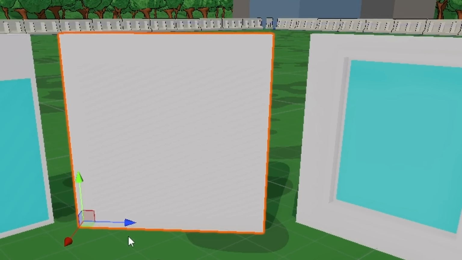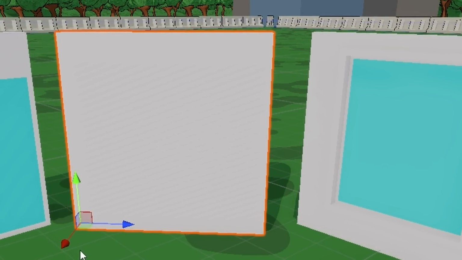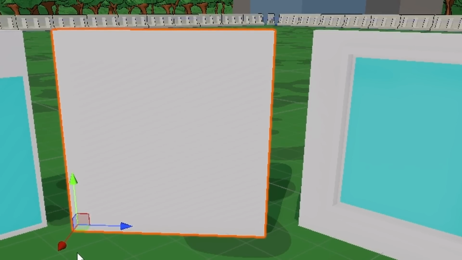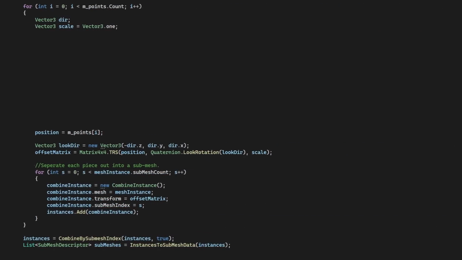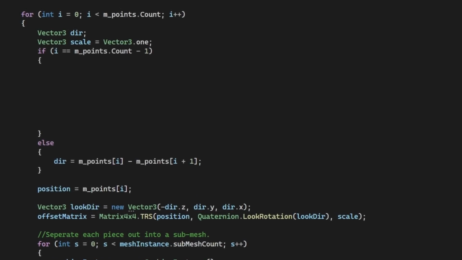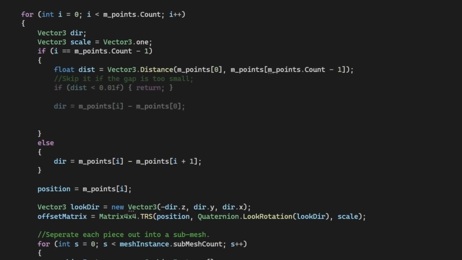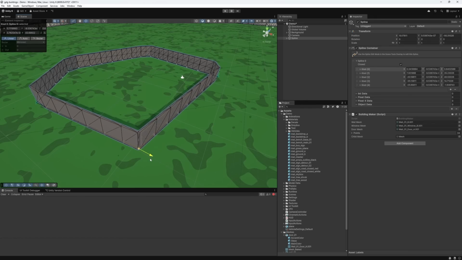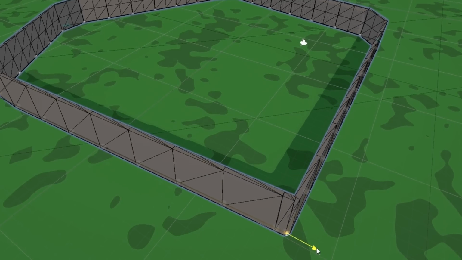So, what we can do is use our base wall mesh to fill in this remaining distance and complete our shape. In our for loop, let's now count all of our points, and at the top here, we'll check to see if we're evaluating the last point, and if we are, we'll calculate the remaining distance. We'll then set our direction based on the first point in our array, and we'll simply set the scale along the x-axis as our distance divided by our width. Now we have a final section of wall that scales to fill the remaining space.